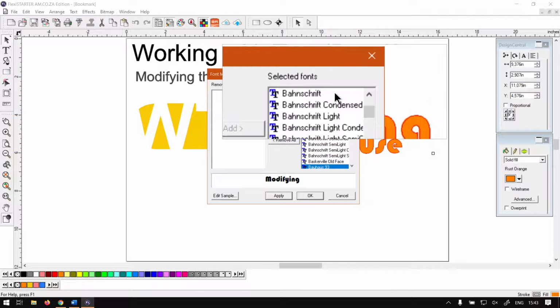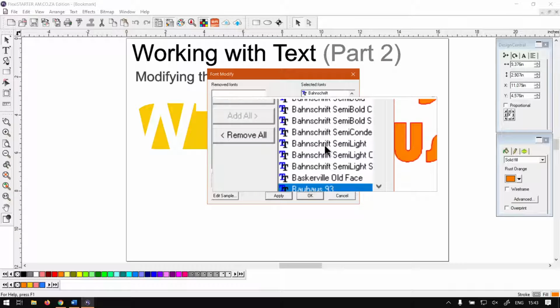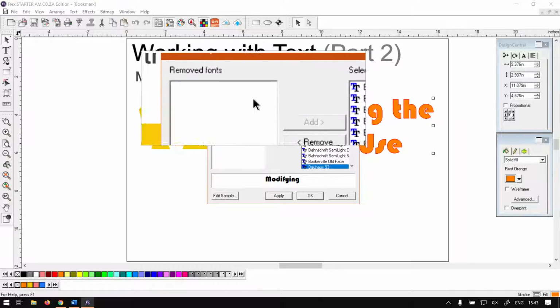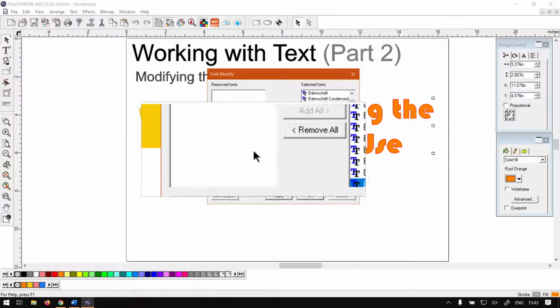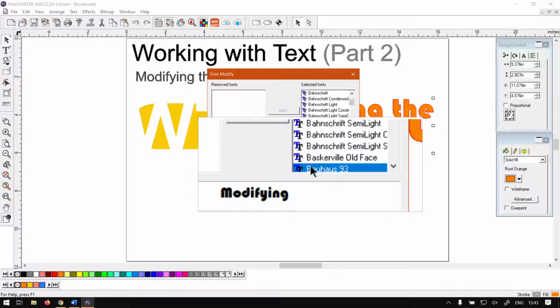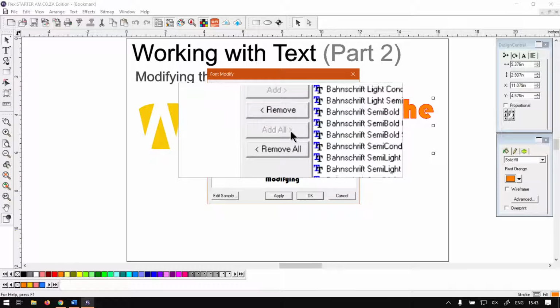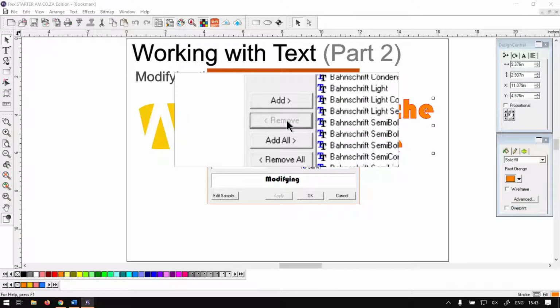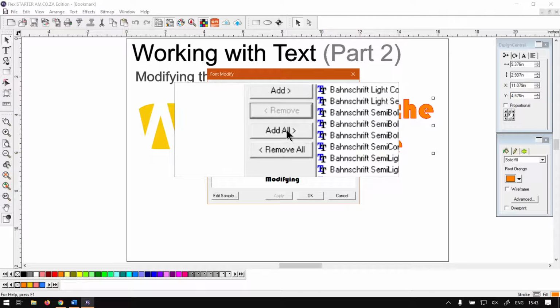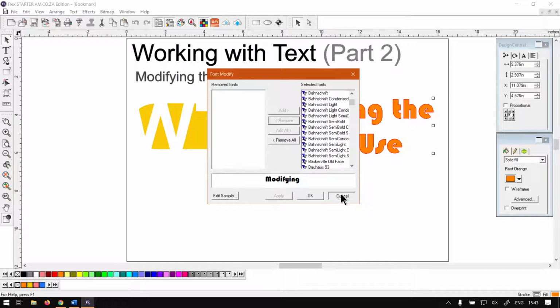So on the right here, it's our selected font. So it's everything that's in the program. And the left here is remove fonts. So let's take this current font that we've got selected. We can always remove it. And then, wait, before we do that, let me just first demo quick.